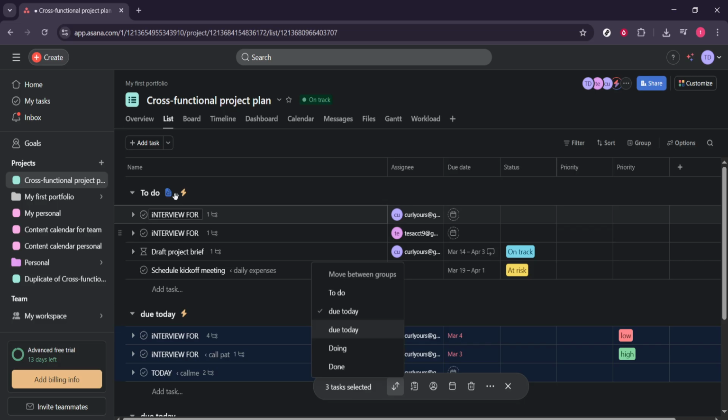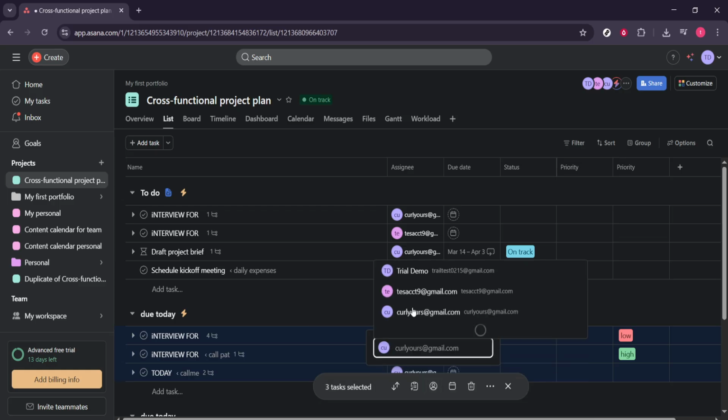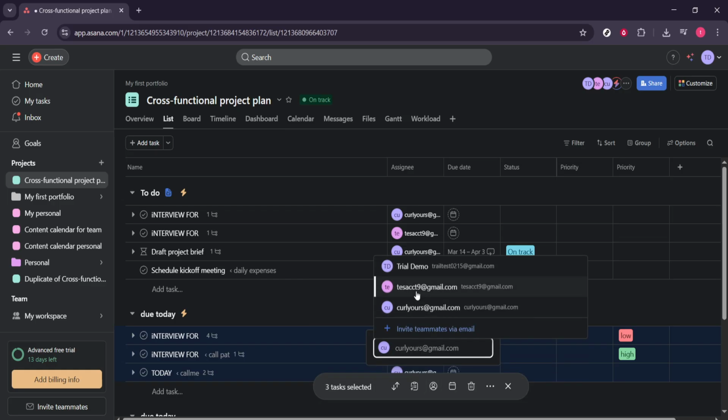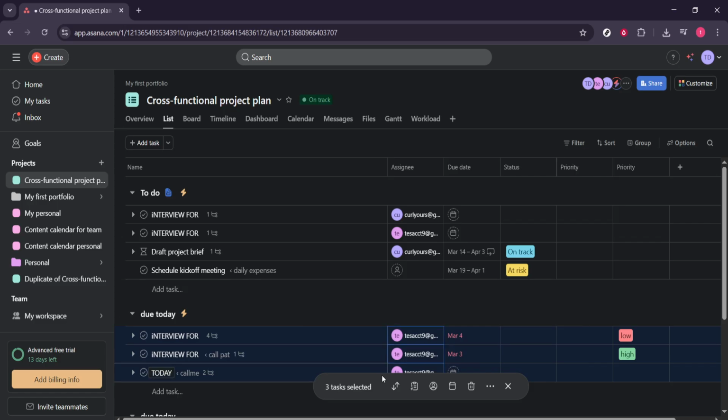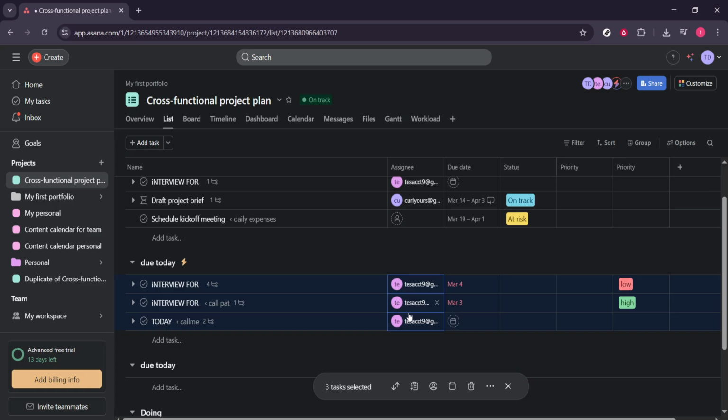You can also assign the selected tasks. Click the Assignee control in the bulk bar, then pick the teammate you want from your member list. As soon as you confirm, all selected tasks will be assigned to that person, and they'll get notified according to their Asana settings. If you're taking ownership, just choose yourself.